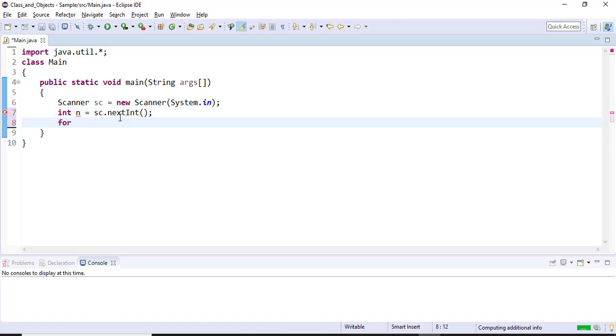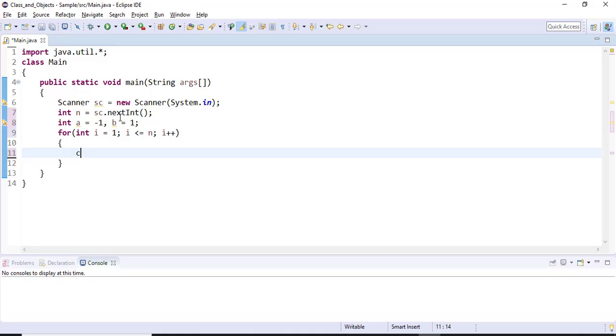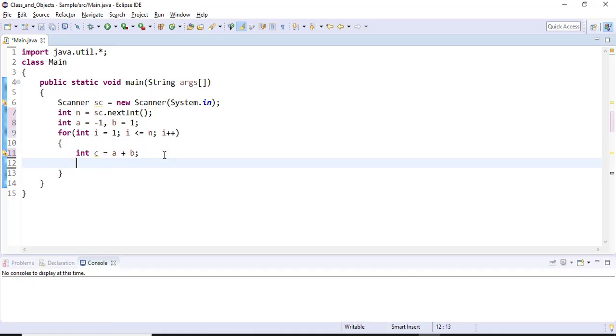So I'll take two variables, int a equal to -1 and b equal to +1. So I'll take a for loop. I'll start the iteration from 1. I'll iterate up to n times, i++. So first what I have to do? Sum of two terms, a plus b. So a value and b value will be added and that will be stored in the variable c. So I'll declare the variable int c. I have got my first element of the Fibonacci series.